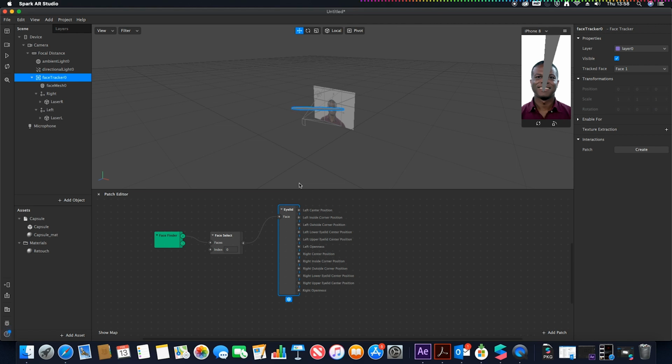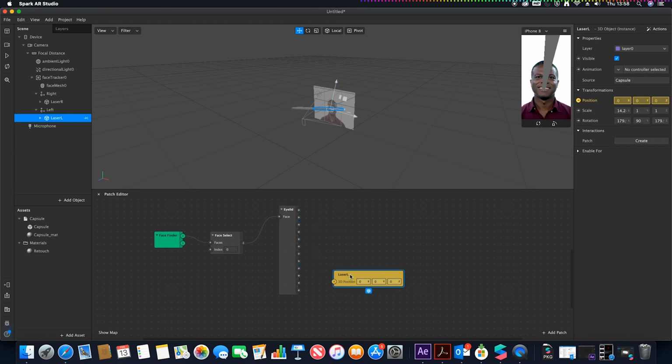We're going to use this to capture the positions of our eye data to reset the position of our 3D lasers. So just to show you why we're using the null objects, not the lasers themselves: if I was to, for example, select the left laser and select the transformation position and link that to the left center position on my eyelid patch, you'll notice it's actually going into the middle because of the way that the pivot point is on that object.